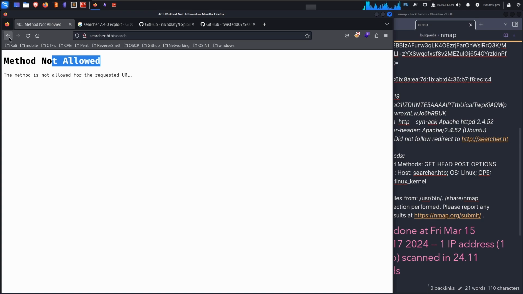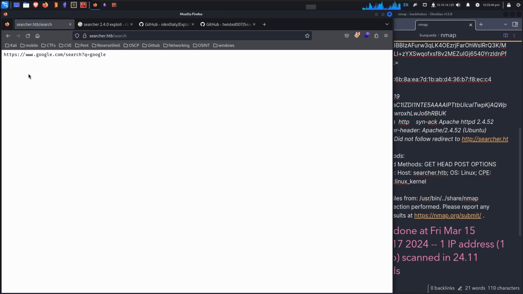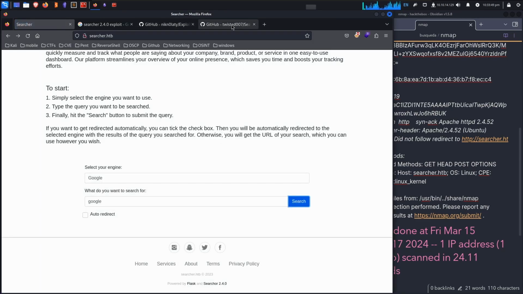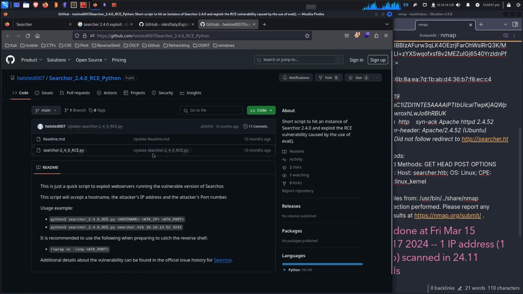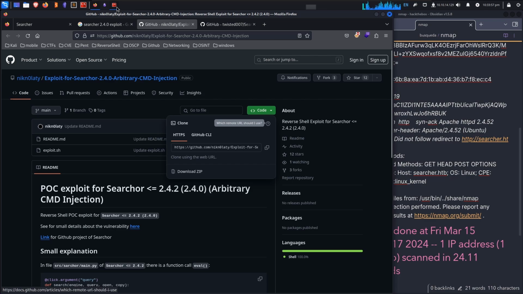So we can't do GET, but we can send a POST. I'm imagining that's what this is. Imagine this is a POST, and then if I click on this and hit enter, GET. So I can't get there. We can try this exploit real fast.